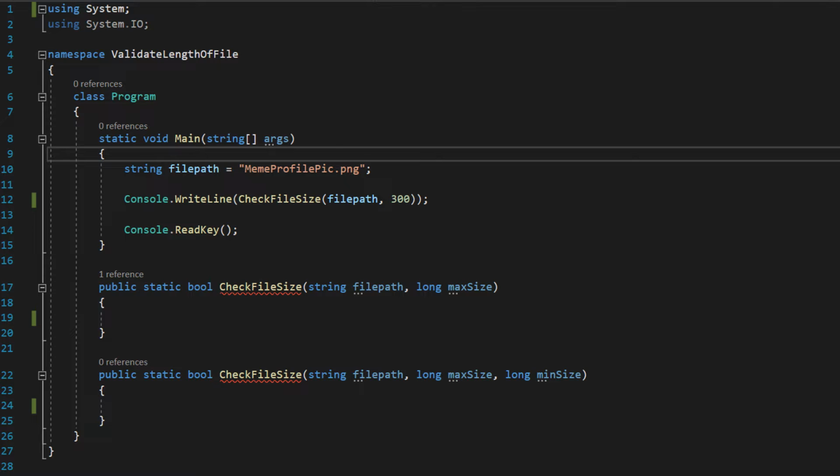And today we're here with validating the length or size of a file. So you've got an application, it allows users to upload profile pictures, and you don't want that profile picture to be greater than 1 megabyte or smaller than 100 kilobytes. This program's going to allow for that. So let's get right into it.